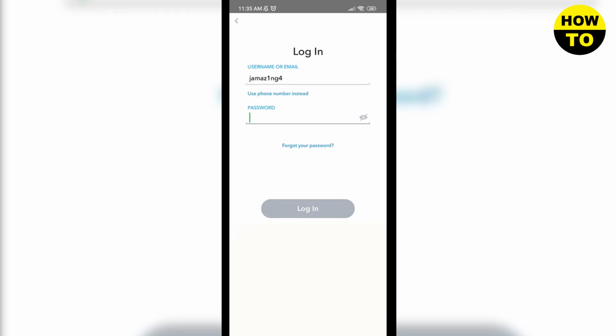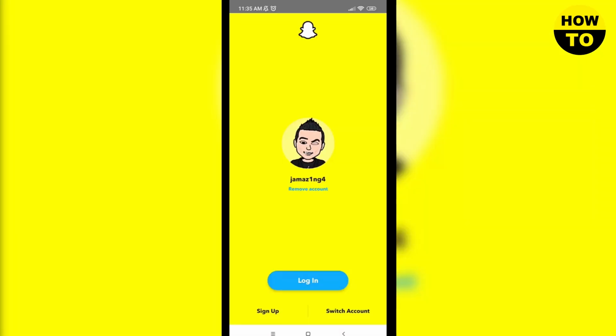So you just enter your login information here, or if you do not have an account, just click on sign up, create a brand new account here, and then you will be able to just switch between accounts like we do on Instagram. And we will have more than one account on Snapchat as well. So it's really easy to do it.